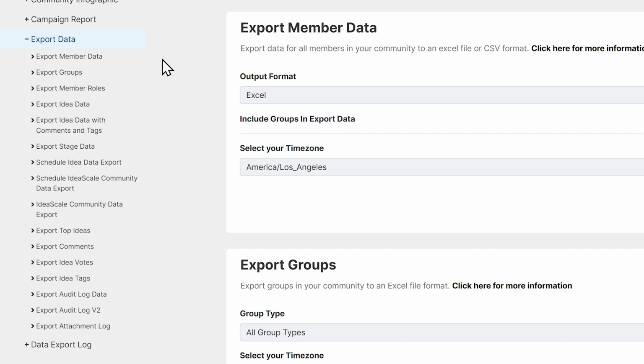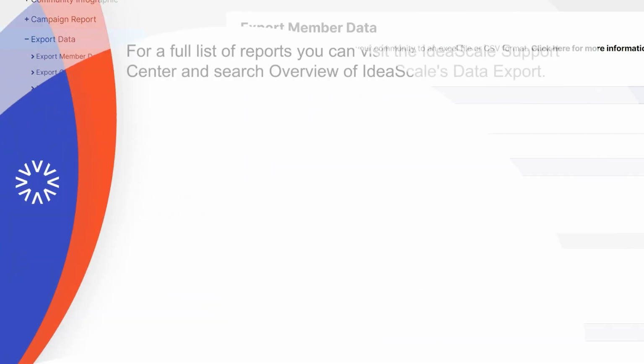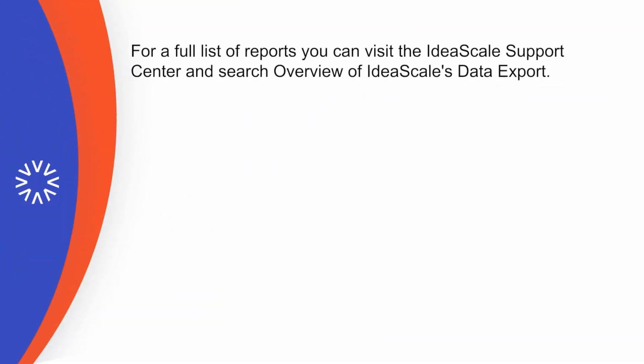To learn more about a campaign's ideas and all data related to ideas, you can export idea, stage, idea data with comments and tags, top ideas, or idea votes exports. For a full list of reports, you can visit the IdeaScale Support Center and search Overview of IdeaScale's Data Export.